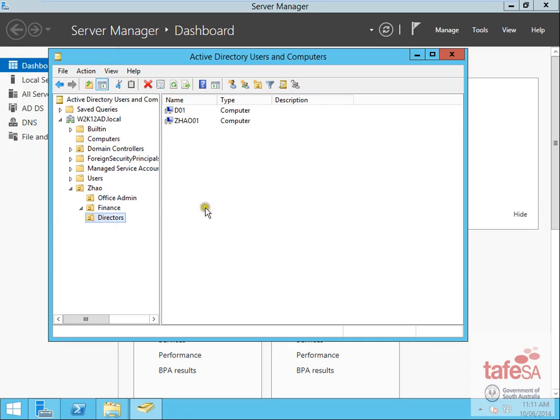And the reason why we put it in the right OU is because of the group policies. If you remember, the group policies only apply to those computers or users which are inside the container that you've applied the group policies to. In this case, now it's in the directors OU.